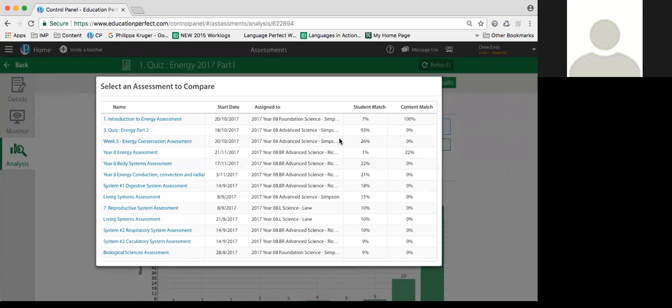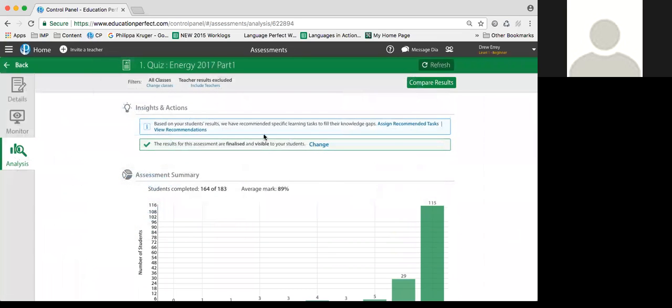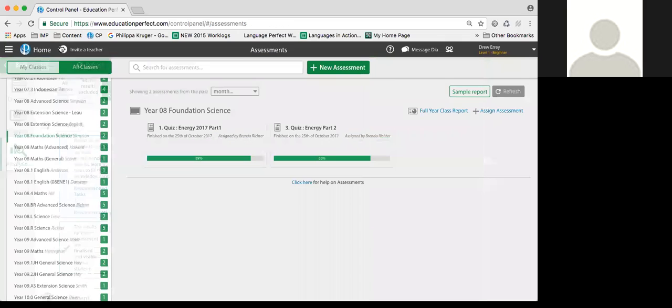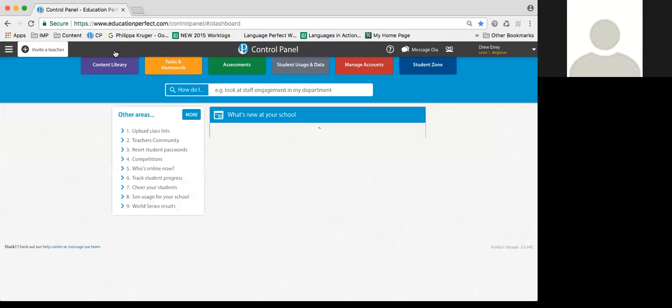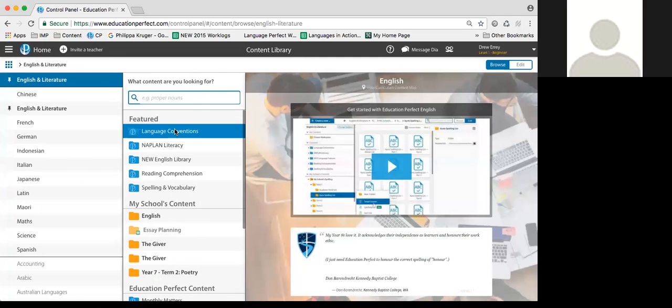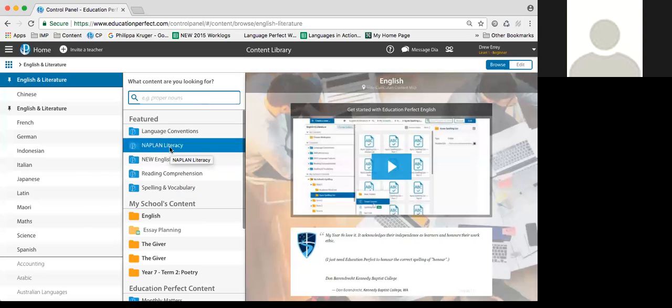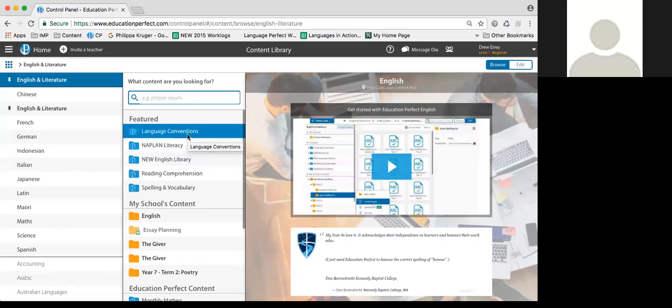So it's a fantastic way of comparing data and seeing how students are improving. So it really helps you to use that with the term lead testing. If we go back to the content library, you can compare the results from term to term. So it's great for providing that data to senior management on how the students are doing and how they're progressing, especially in the key areas of English, like language conventions and reading comprehension, and also within the NAPLAN material as well. So it's a fantastic data tool.